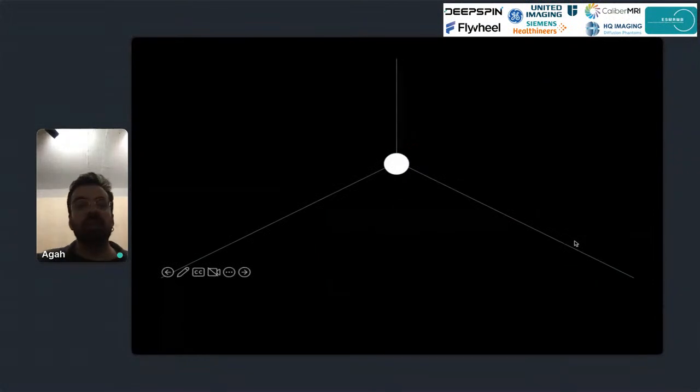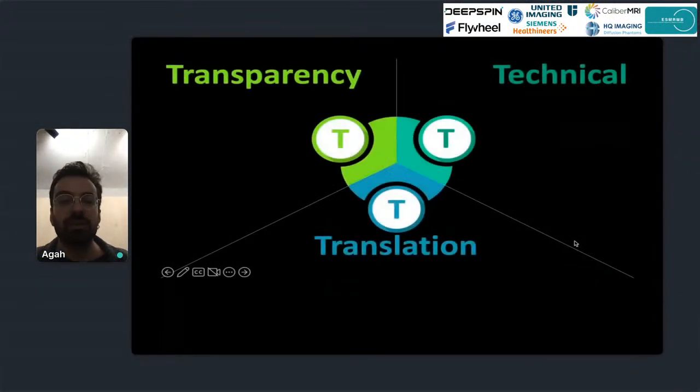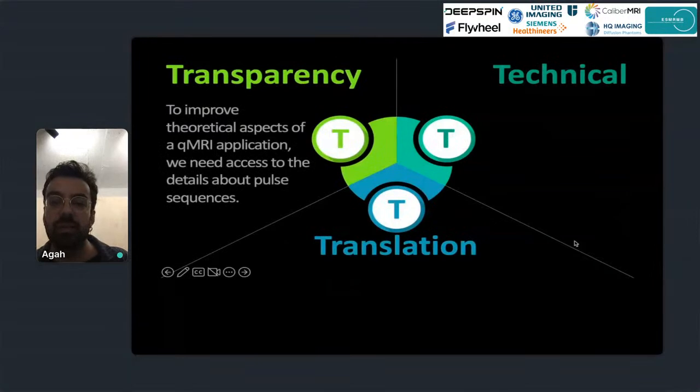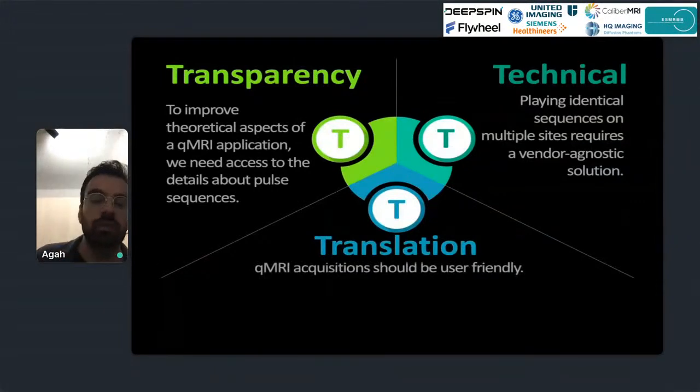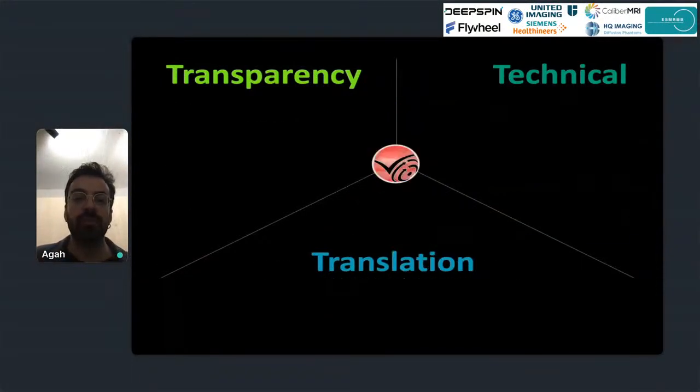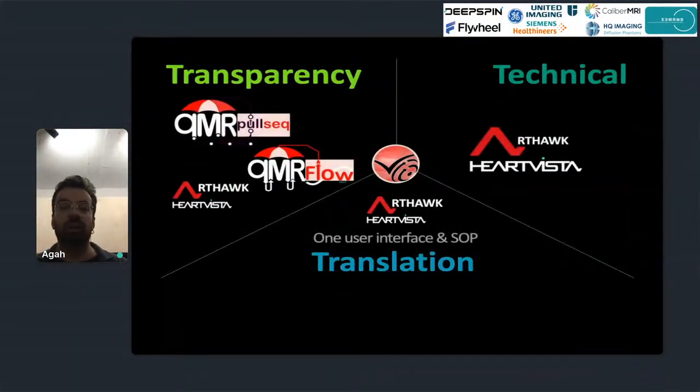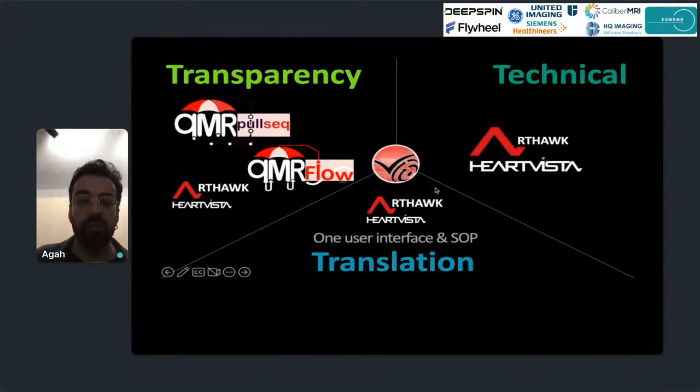With Venus, we are trying to solve a 3T problem. First, to bring transparency to all the elements of the pulse sequence implementations, and then to play identical pulse sequences on scanners from different vendors using the same operating system. And we aim at developing user-friendly quantitative MRI protocols. And we achieve this by combining our open source solution with RT-Hawk real-time imaging platform by a company named HeartVista. And this platform is approved by FDA for clinical use on Siemens and GE scanners.